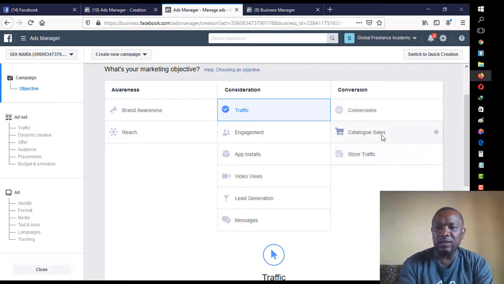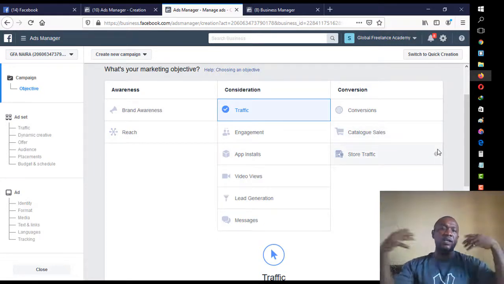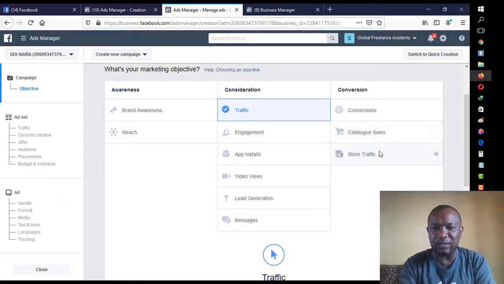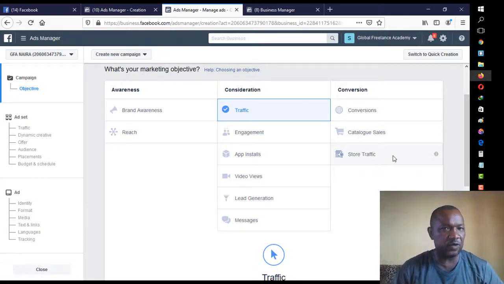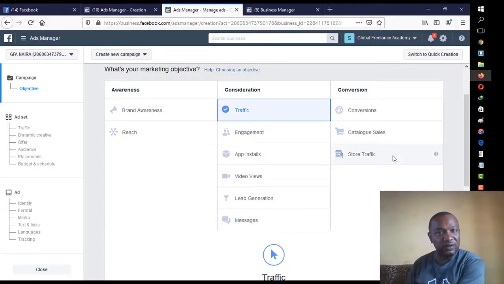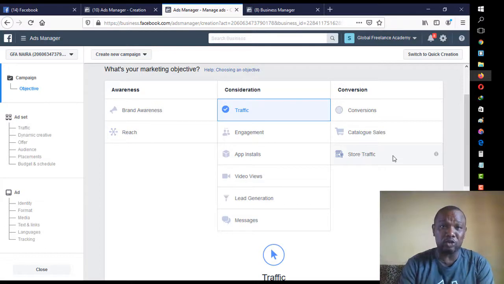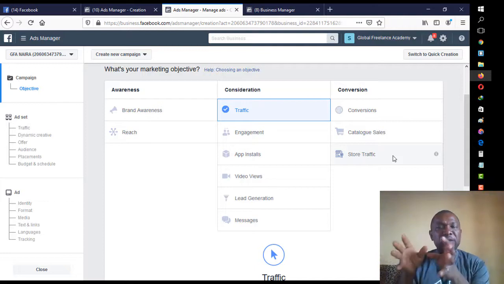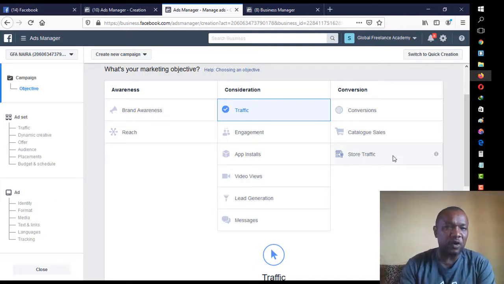Then catalog is actually for if you are in e-commerce or something like that. My friend, what if you have an offline business? Let's assume you are plaiting hair here, you are barbing here, you are unlocking phones. I was using this particular method, store traffic, when I was unlocking phones, and my neighbors did not actually know where my customers were coming from. But I was having a flood of customers because I was running an ad on Facebook. For this particular one, you need to have a store on Facebook.